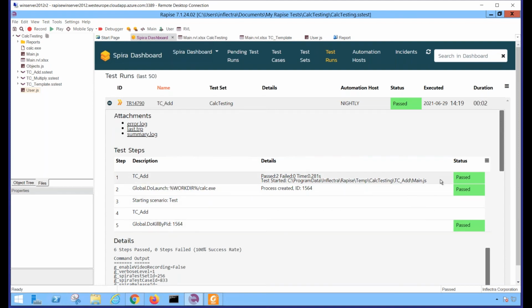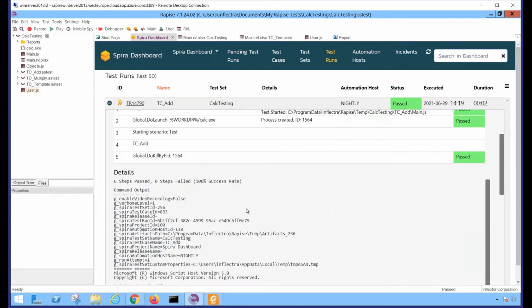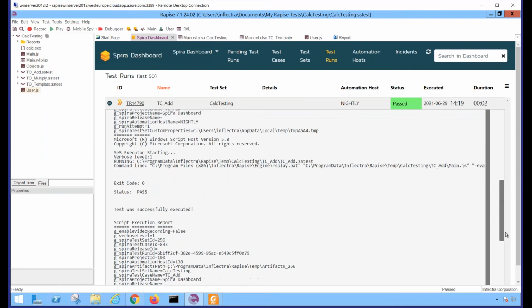And for each step, you can see the status. And also here you may see the attachments. So the execution log, the report in Rapise format, and the error log. And so this is the usual information that you typically see in Spira itself, but now you can view it right from Rapise.